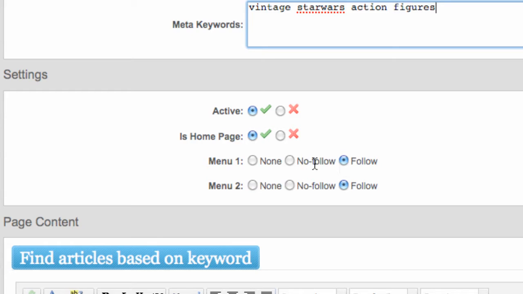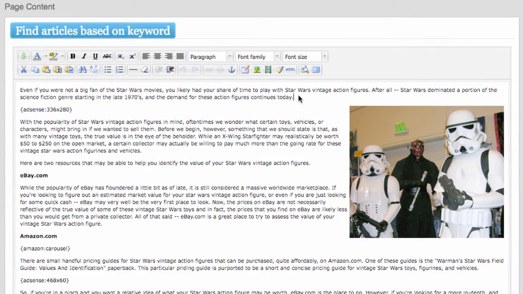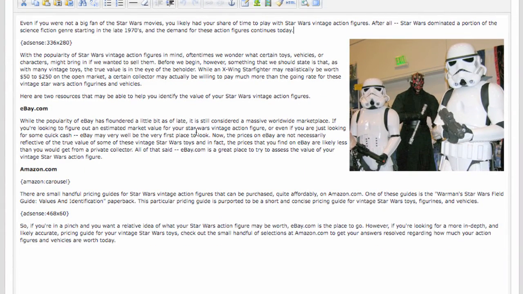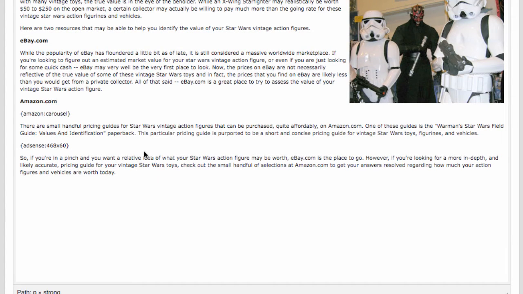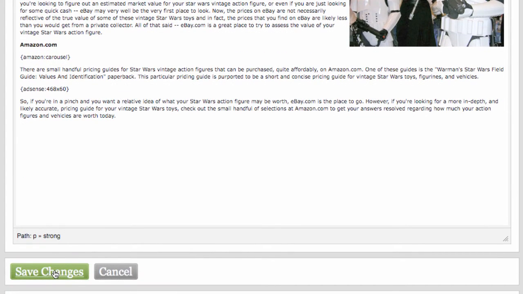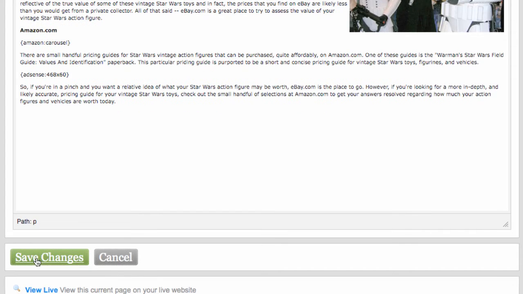There are two menu options, no follow and follow. A no follow essentially means that search engine crawl robots will not follow that link, so therefore that page will not be indexed. If you would prefer the page to be indexed, then we choose follow, as we have done in this case. As you can see here, this is the content of the site, where I've entered images and also monetization and the main content. I can save that using the save changes.